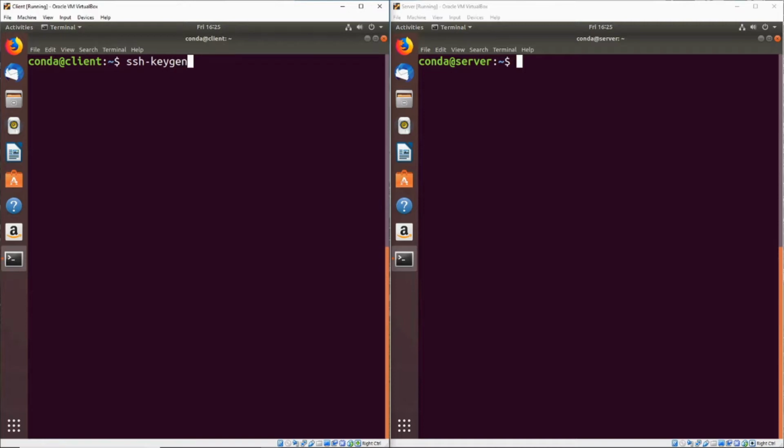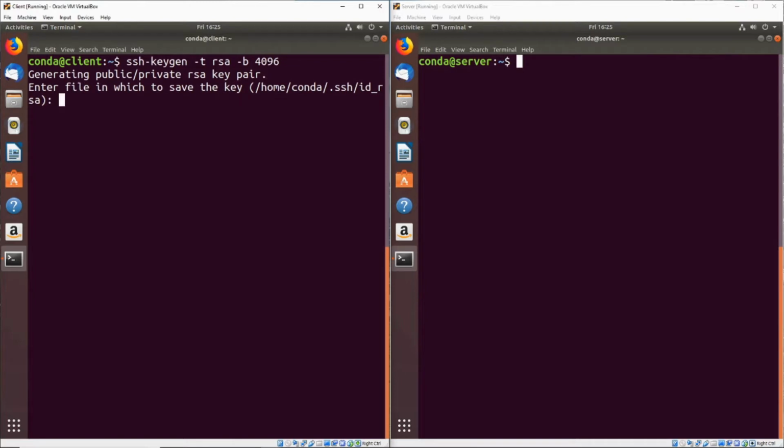ssh-keygen. Now we're going to pass it a -t flag for type, and that's going to be RSA. We're going to be using RSA encryption on this. And then we'll use the -b flag to specify the number of bits in the encryption. So we're going to use 4096 to make this more secure. Just go ahead and press enter, and it'll start to generate the key pair.